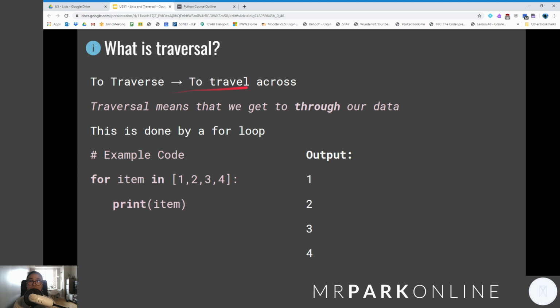Okay, let's talk about traversal and access. Traverse is to travel across, so we're going to travel across a list, and we can do that with a for loop, the easiest way. So we can have for item in a list, where item is the iterating variable. I have a list of 1, 2, 3, 4, and I'm going to print each item. If I run this code here, the output is going to be 1, 2, 3, 4. Using a for loop and having an iterating variable called item, I'm traversing through this list where item represents each individual value in order. This is a really nice way to look at each individual value in a list.